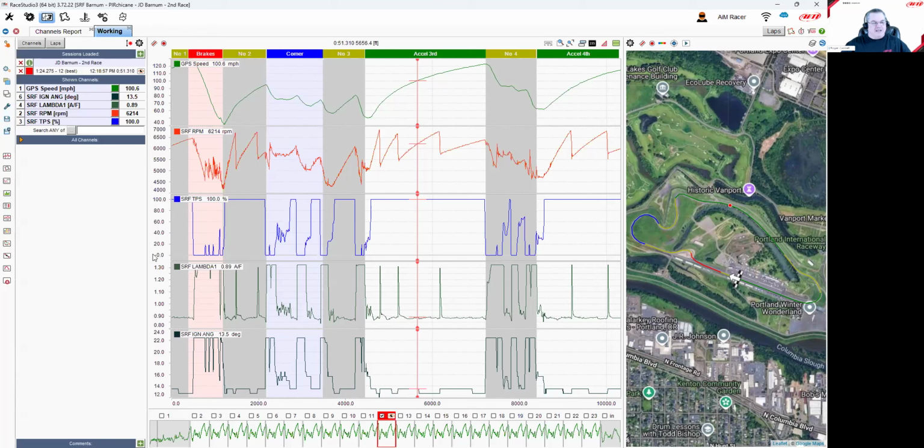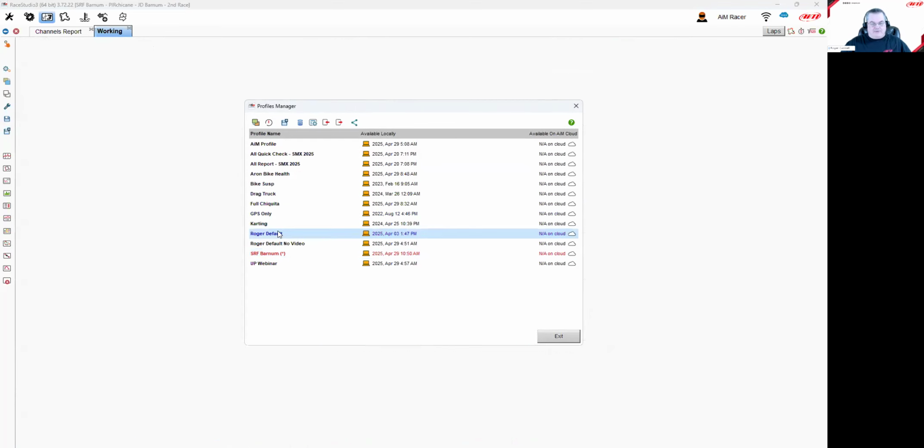Save the profile. This profile called SRF Barnum has now been saved with that on there. Let's show you how well this works by jumping in and loading a different profile. Let's go to Roger default. Just load that profile by double clicking on it.